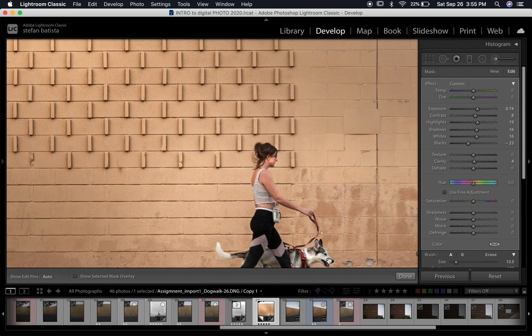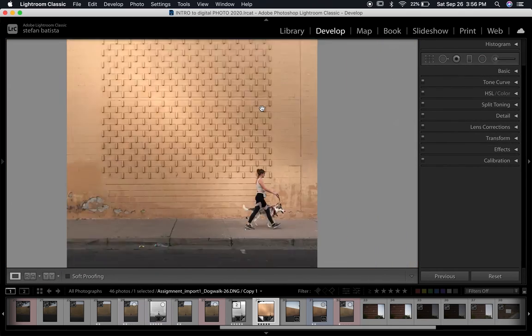So if I just let go and hover over it, after 2 seconds, it'll highlight red the areas that are being affected so that you know where that brush is working in the image. That's just an overlay to help you see it. I'm going to click erase, and I'm going to undo in there. Too much. Done. Let's zoom out.